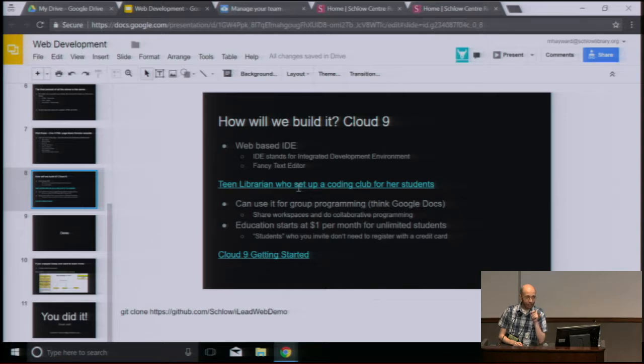And you can invite as many students as you want. So it's a nice, cheap way for your library to get started with this. And I also have a link here to the Getting Started page on Cloud9. We're going to be covering most of the stuff on there, but in case you wanted to share this with somebody else, that's why I put that link there.